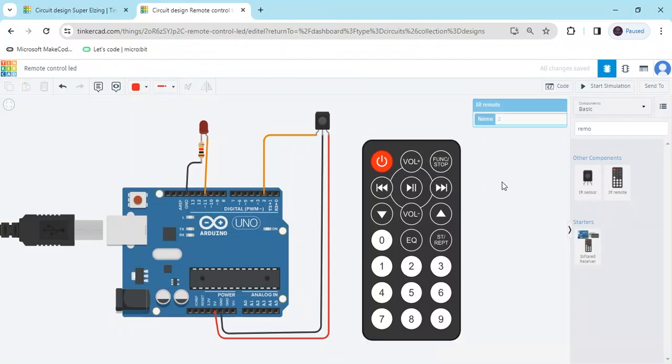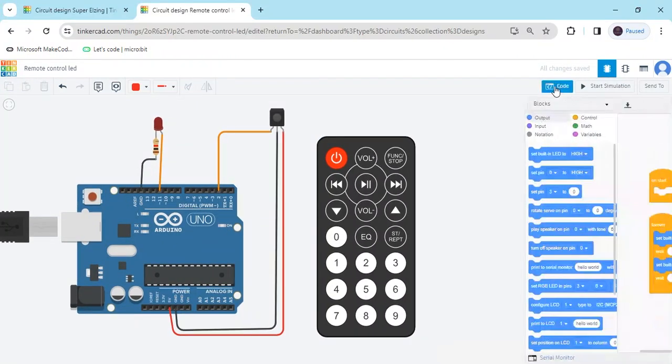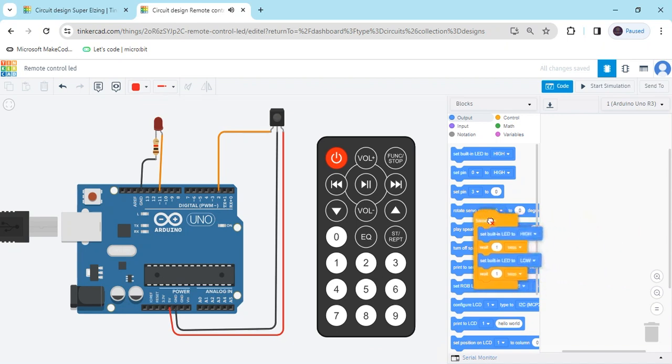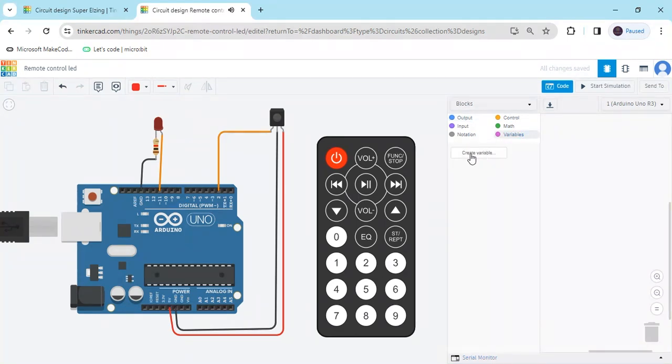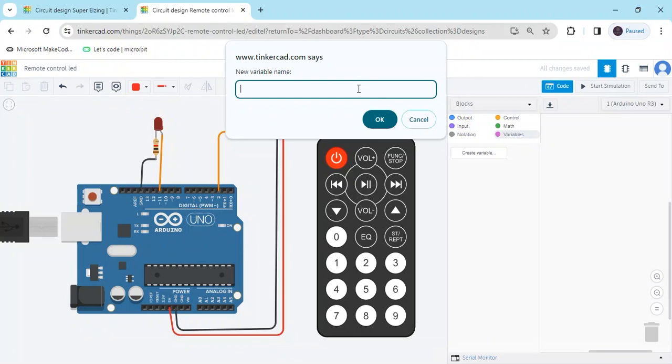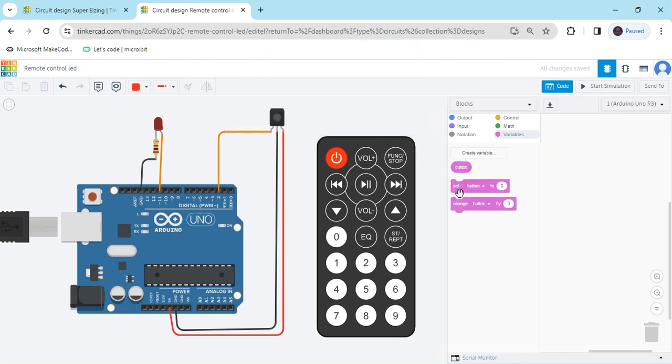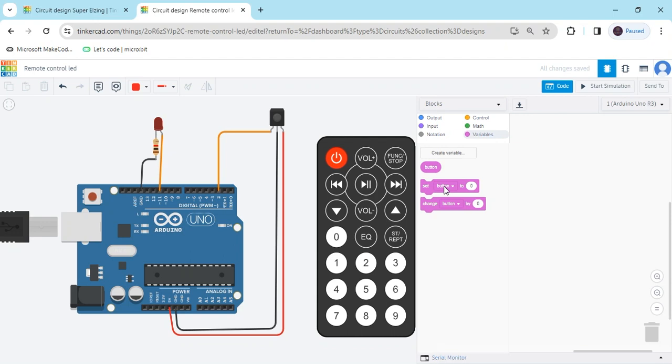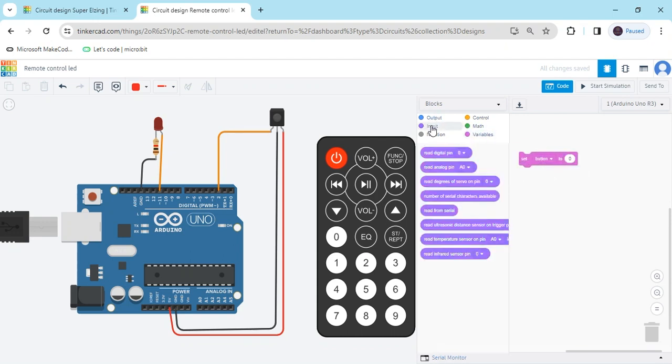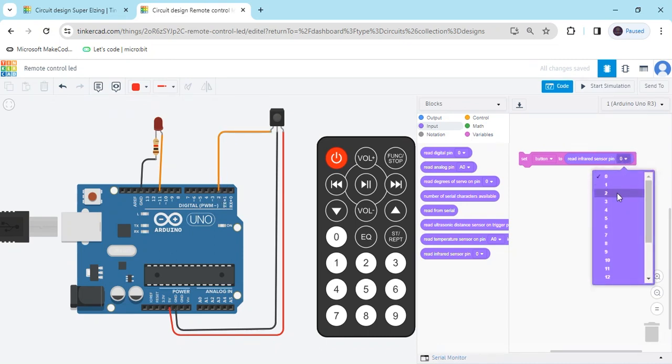Now the circuit is completed. Now we have to make the block code. Click on the code and delete this code. First we click on the variable, then click on create and type the variable. I type button, click on that, and three blocks are generated. First I take the set block, set button to 0. Then I go to the input block and use read infrared sensor 0, and connect it to the sensor pin, the second pin, then put the value second.